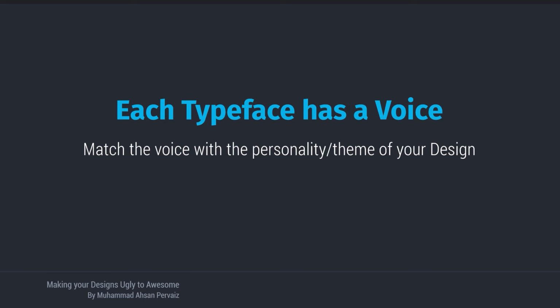So if you are trying to use some typeface, try to match it with the theme and personality of your design. If you are designing for kids, the fonts you are going to use are going to match that theme. So let's see what more is there in the typefaces.